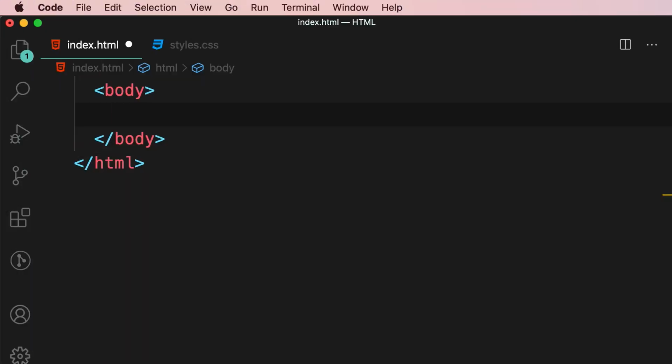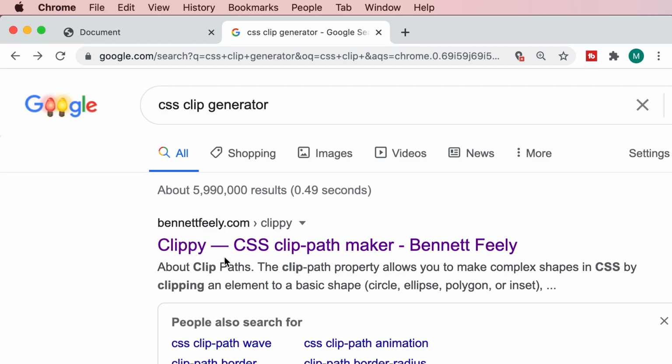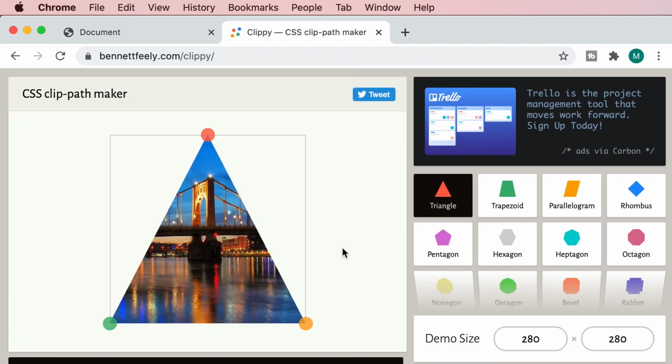The next thing we're going to talk about is clipping. In CSS, we can easily clip or cut a part of an image. So for this demo, let's go to Google and search for CSS clip generator. Look at the first link, bennettfeely.com/clipping. Now, once again, in the future, if this website is not available, just use another tool. So take a look. On this website, we have a bunch of templates for clipping images.